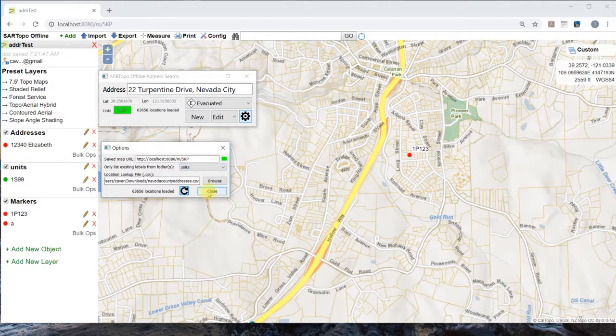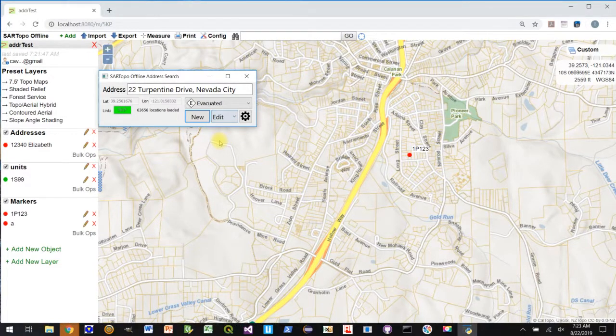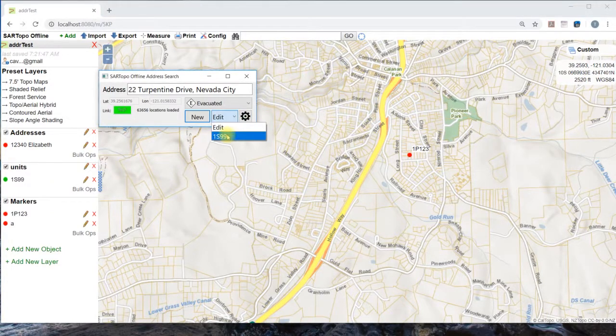Okay, so let's close this option again. Next time you go to hit edit, it'll only show you the units. And we will get that fixed so that 1 Paul 123 stays in units. But that is only showing you things right now that are in the units folder. So hopefully that kind of explains how to use the SARTopo offline address search tool a little bit.